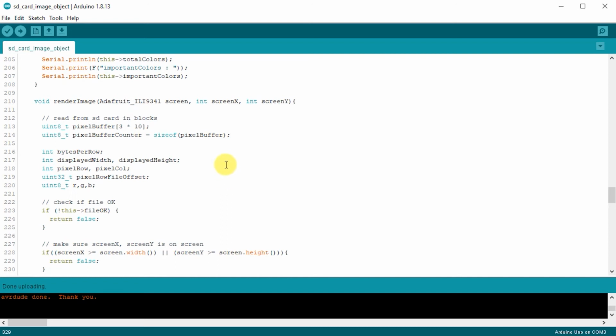So what we're doing here is we are passing in a reference to that object. Whatever screen object we happen to be using in our sketch, we can simply pass that in, and this class will now render this image on that particular screen. That's just a bit of good programming practice for you there.